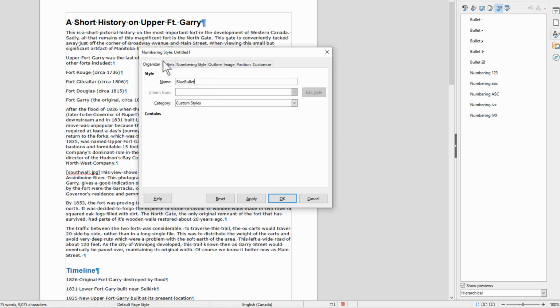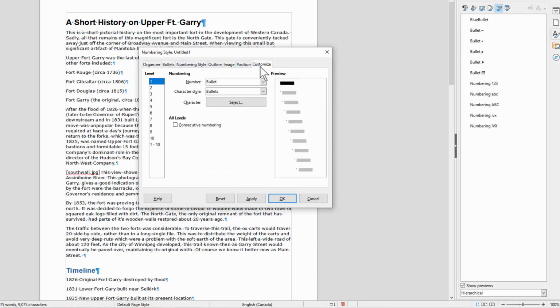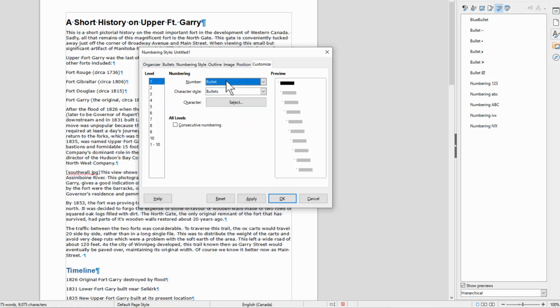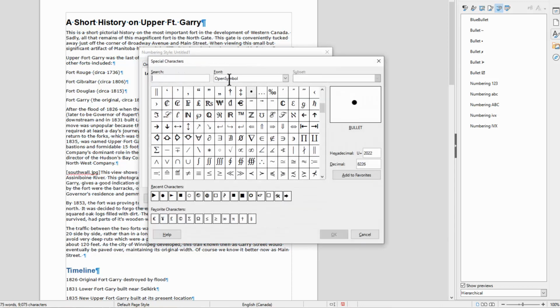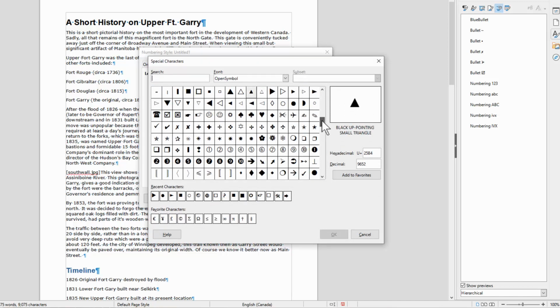Okay, now we have a bullet tab. I'm not going to use these. I'm going to pick my own. So I'm going to go right to customize. Okay, so we have a bunch of levels of bullets we can create. Right now we're working with level 1. So you can see it says here that this is a bullet. If I click down here, we could also make numbers, but we're looking for bullets. Okay, now the character, I'm going to click on this. It takes us to our open symbol. I'm going to scroll down, and I think I'm going to use a square. So I'm going to use this square. I'm going to say OK.